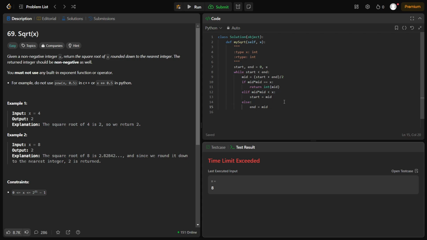Let's just run this through a notepad. I suppose that will help us a bit. Am I missing some cases? Return mid, and if mid square is less than x, then start becomes mid.